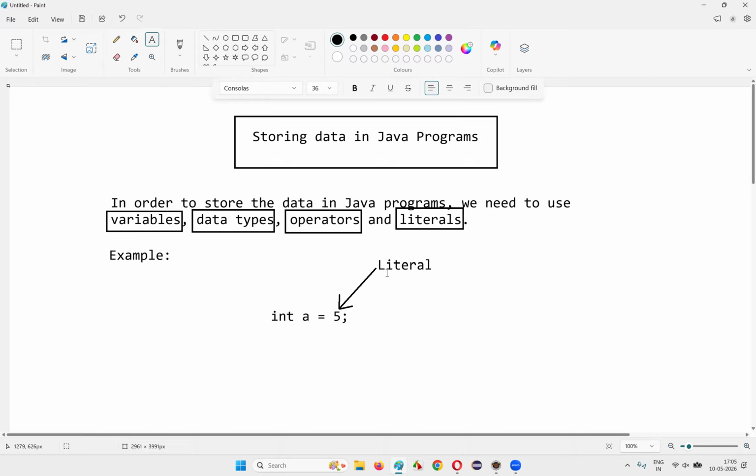So this literal is getting stored where? Into this variable. Here a is called a variable. I am storing the data in the Java program into a variable. In this example, the variable name is a. So here a is nothing but the variable in this example statement.